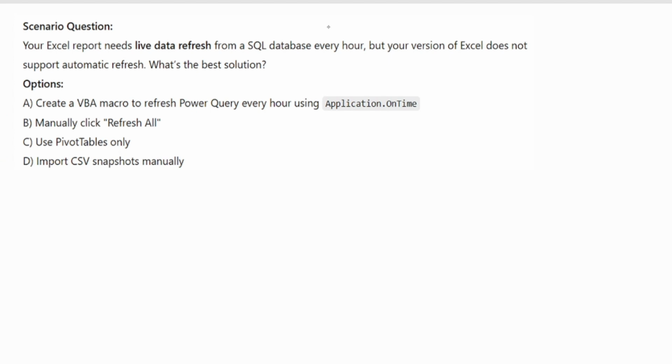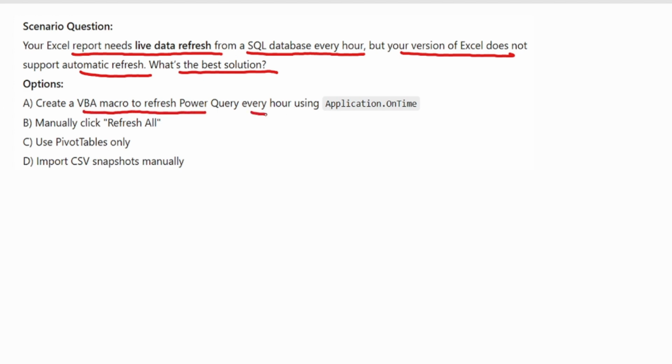Now move to the next question. Your Excel report needs live data refresh from a SQL database every hour, but your version of SQL does not support automatic refresh. What is the best solution? So the best solution for this is we just create a VBA macro to refresh a Power Query every hour using Application.OnTime, because Application.OnTime in VBA can schedule a periodic refresh for Power Query every hour. So the correct option here is option number A.